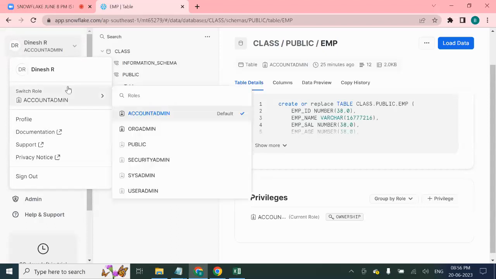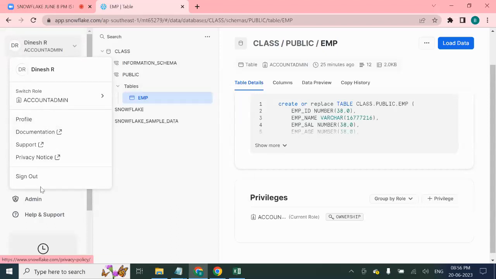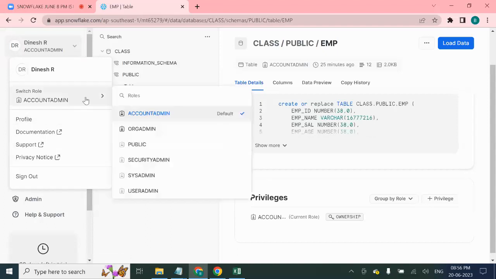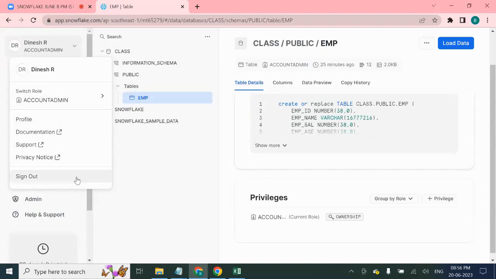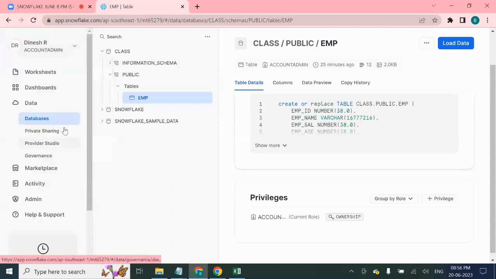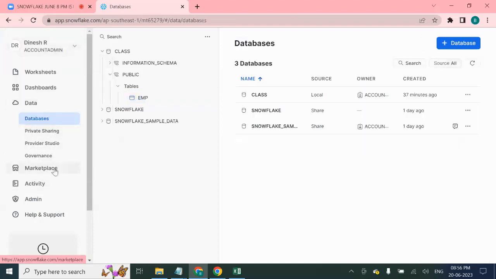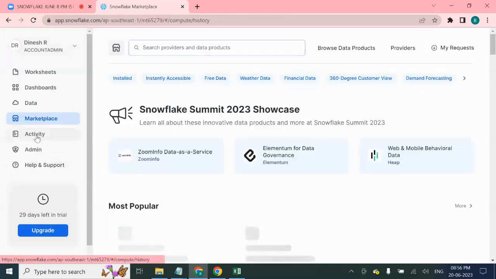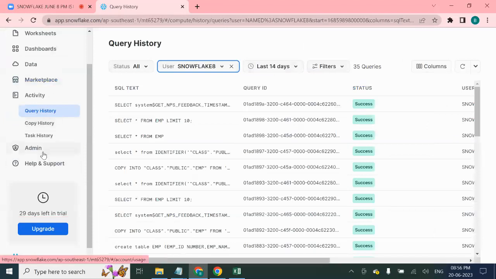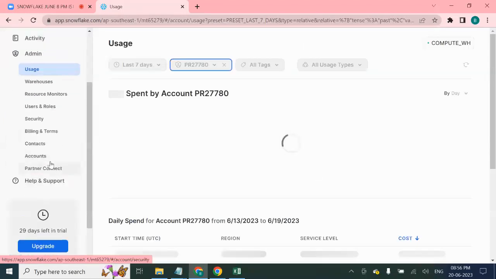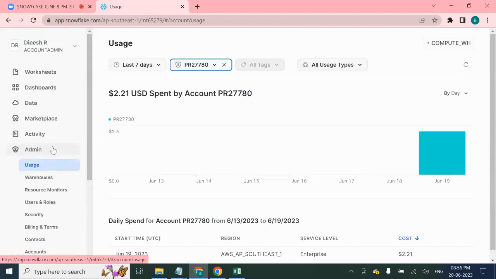And one more thing, when you are working with that, just check all these options also. What is documentation, what is the link, it will go to the support, what are privacy notes, what is profile, and what are the options available, right? Each and everything, so please go through that and check all these options also. We just clicked on database, we saw this today, right? And then click on marketplace, activity, and admin, and just observe what all the options are available.